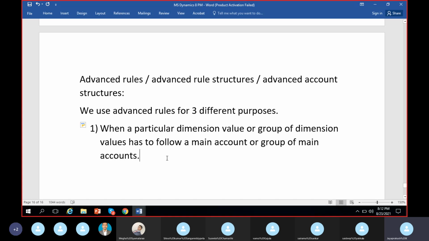First point. When you are doing any transaction, if you want a specific dimension value to follow a specific main account, then I can use advanced rules, or say at least two or three values. Only those values should be available whenever I do transactions with one particular account. Suppose cash account. Whenever I do transactions with cash account, it should always be followed by finance department. I can give a condition like that, so that whenever users do any transactions using cash account, finance department will automatically be added.